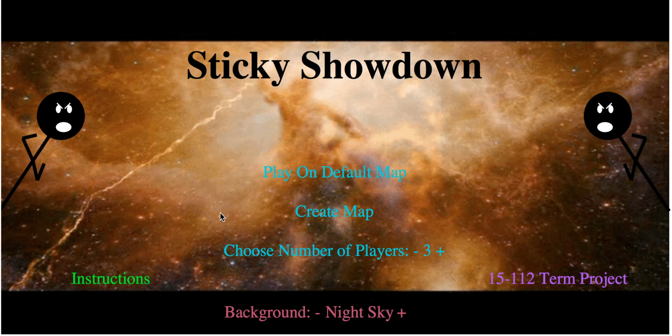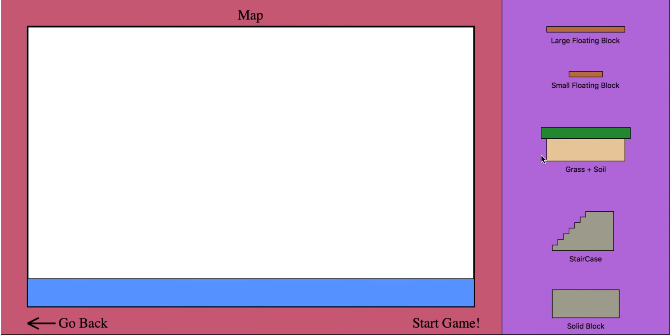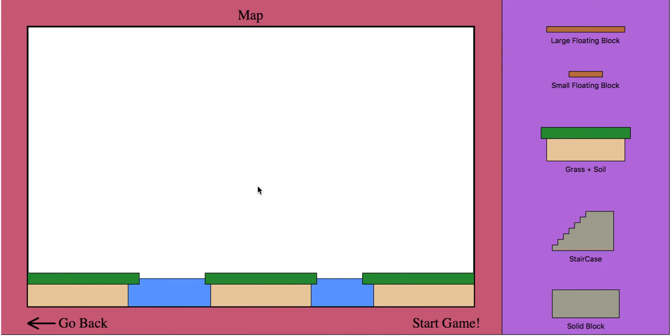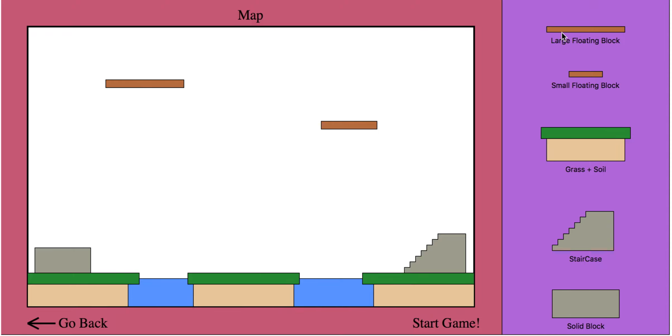Now, a cool feature of this game is creating your map. You can create your own map, rather than play on the default map. So say I have grass plus soil over here. Click grass plus soil over here. I want grass plus soil again in the middle. And let's choose a staircase over here, solid block over here, small floating block here, large floating block here, and let's have another large floating block over here.